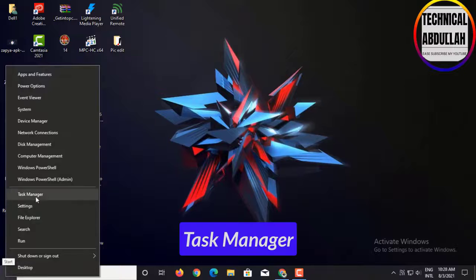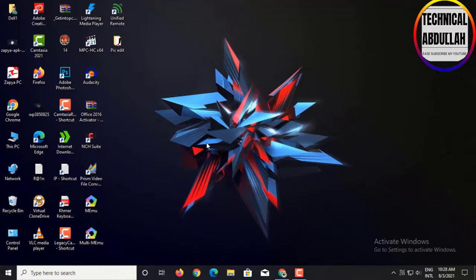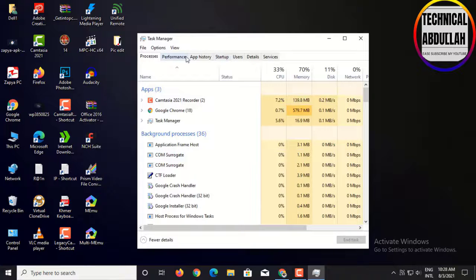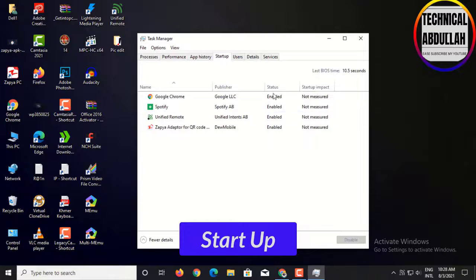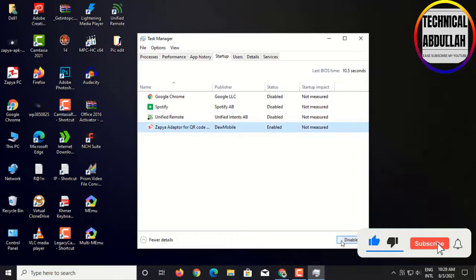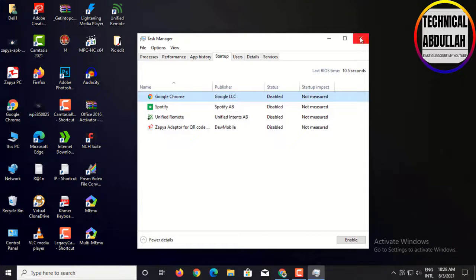Step 1. Right-click on Windows, click Task Manager, click More Details. Please look at the options above and select Startup. Please disable all programs in Startup, because when you start up your computer, these programs will run. It'll slow down your computer.